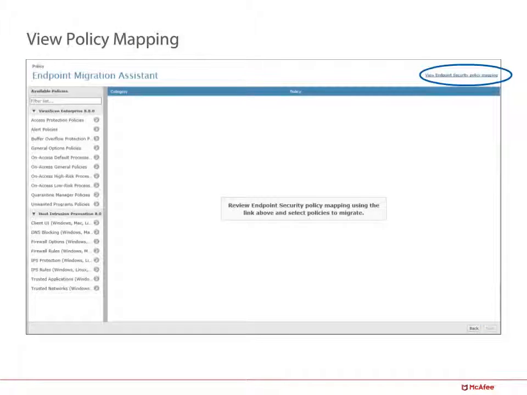In this section, you'll look at the policy mapping so that I can select which VirusScan policies and which host intrusion prevention policies I want to combine into one or more different types of policies that have to do with the ENS. The beauty of this is there are certain features that exist in all these different products that are all going to go into possibly one policy. You'll see which policies will be migrated over and located in which ENS policies.